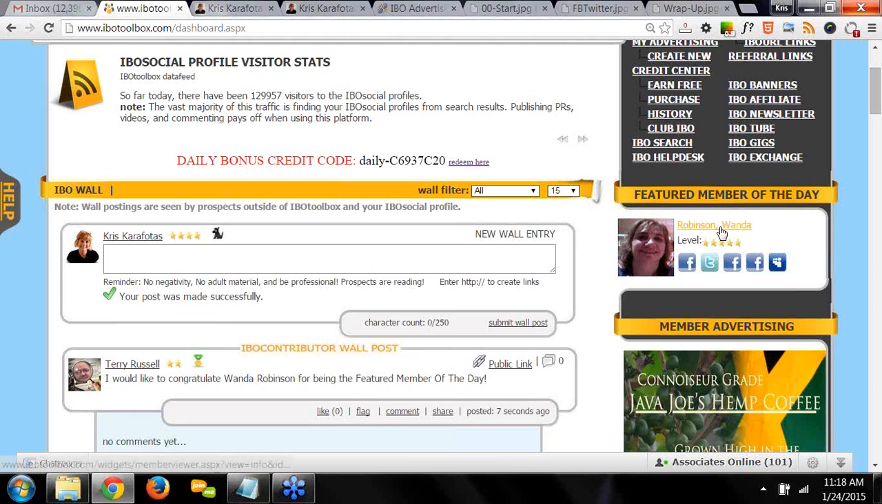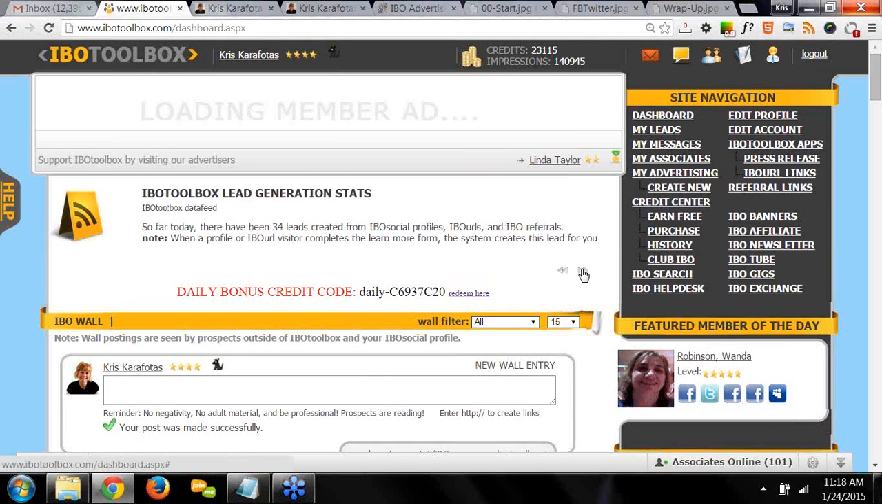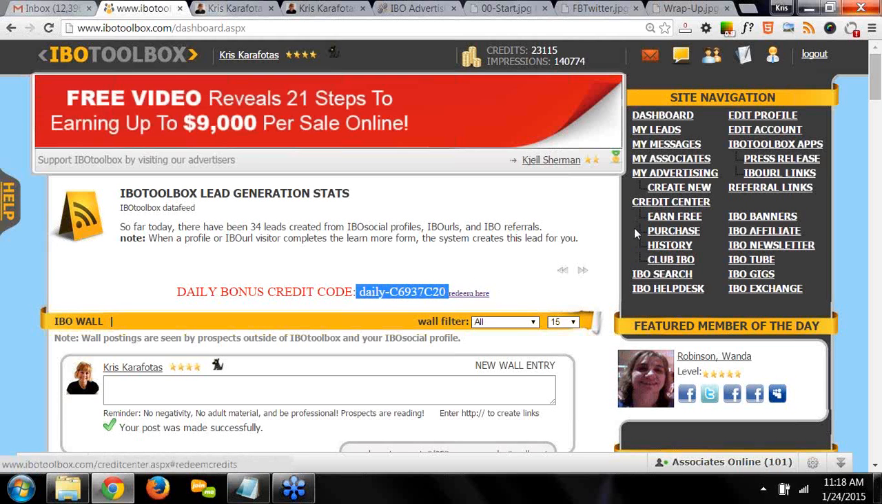You can access the featured member of the day, and then you've got a nice little scrolling menu bar up here. Okay, this is going to be constantly changing, revolving. And then you've got the daily bonus credit coupon code, and that's basically, you'll just copy this whole thing here and then click on redeem. It'll take you to where you redeem that, and I'll show you how to do that in the webinar, and I issue you your credit coupon code.